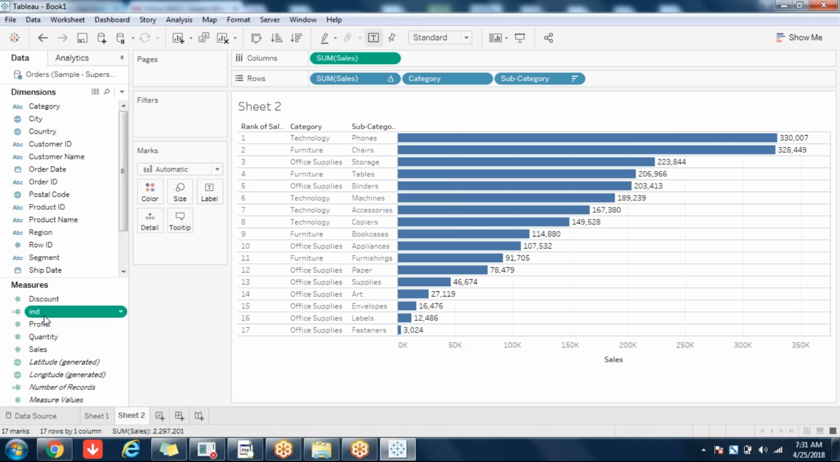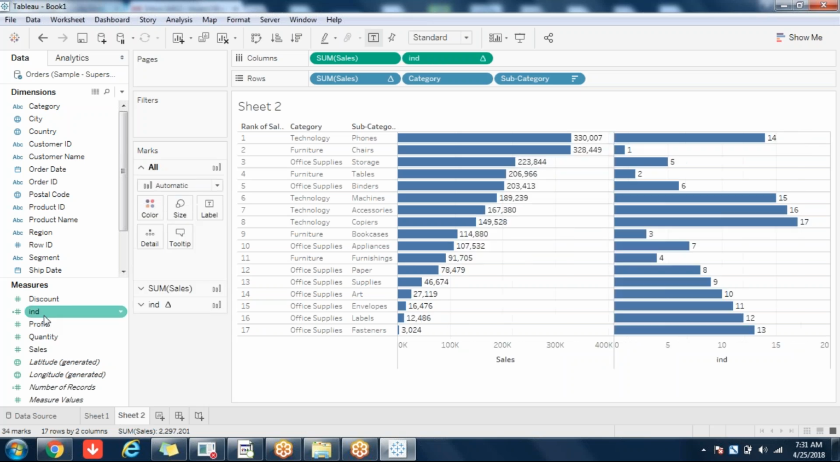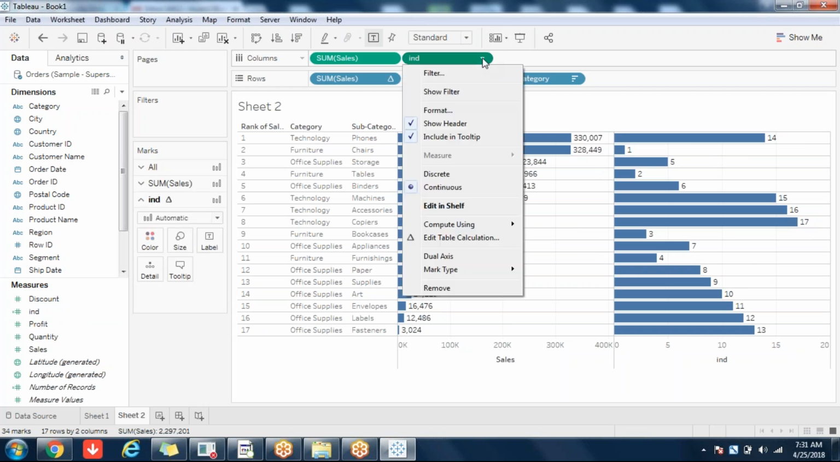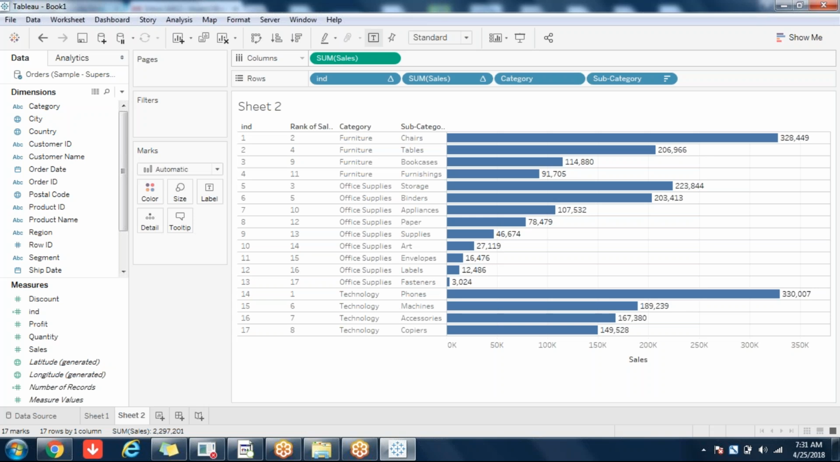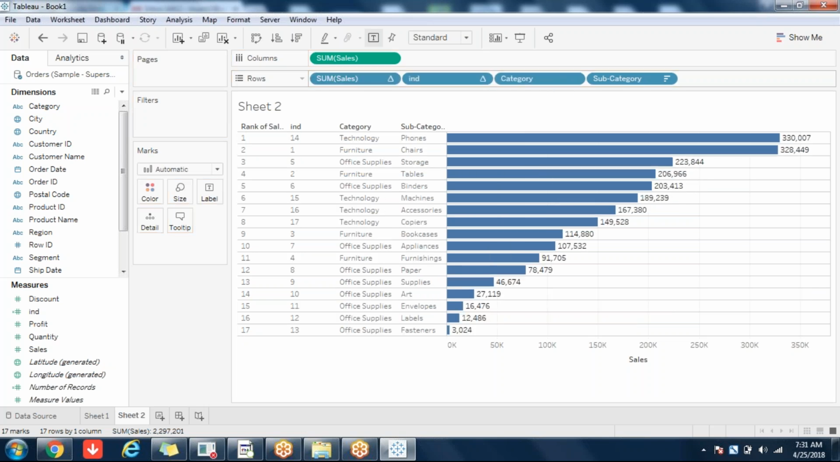Now if I double click on index, it is in green color. Again the same problem will come, so it is showing it as a chart. I should change it. How? Go there, discrete, and keep it in this. Index, if you see now, for chairs it is 1, and for copiers it is 17. Rank will change depending on how or where you calculate it, whether pane wise, table down, or cell wise. But index will not change.